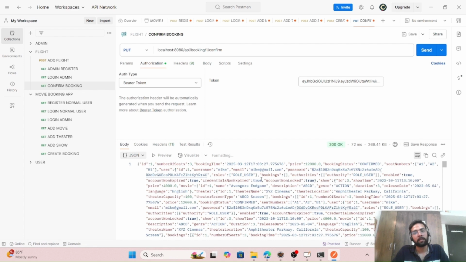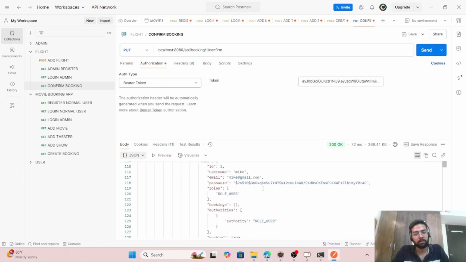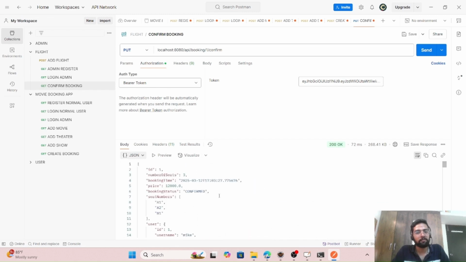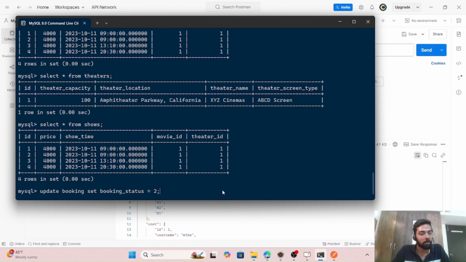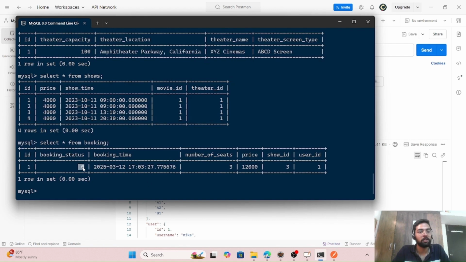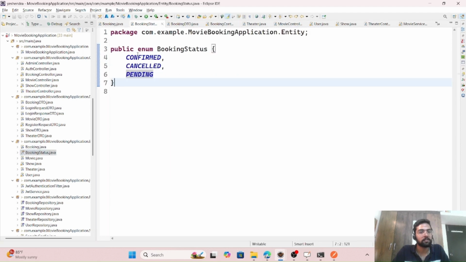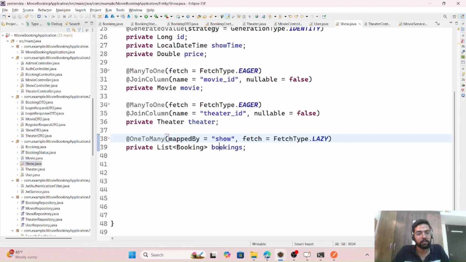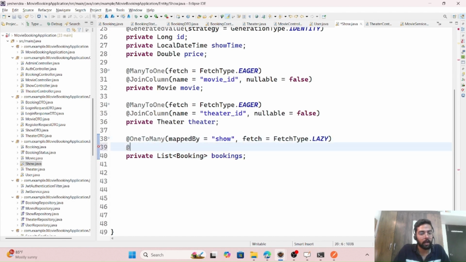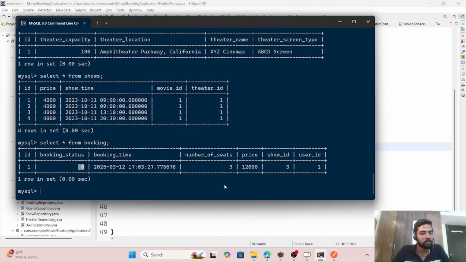See here, again infinite records created. Okay, you can see here the booking is confirmed, but we need to ignore the JSON. Okay, you can see select star from booking. Booking status is 0. Where is the entity? Where we have used the bookings, we have mapped in the show entity, at JSON ignore. Okay, again let's create another booking.